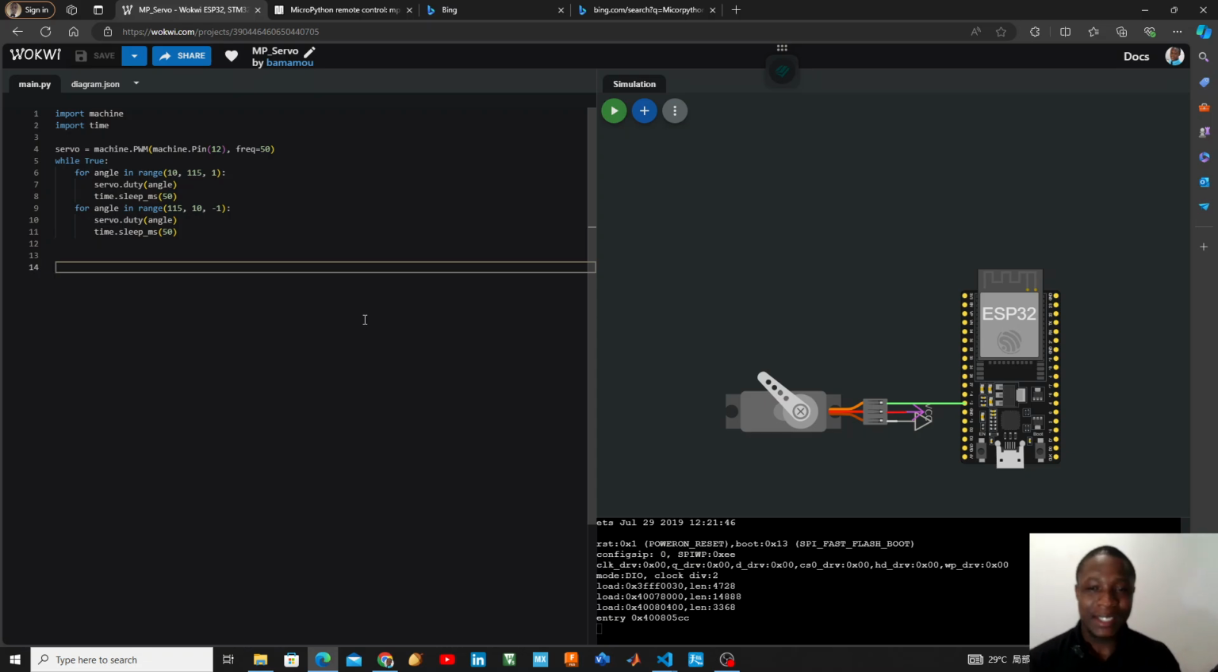Welcome back again to another short tutorial of ESP32 simulation in Wokwi. Today we'll be using the MicroPython framework to simulate a servo motor that is connected to an ESP32. Without further delay, let's get started.